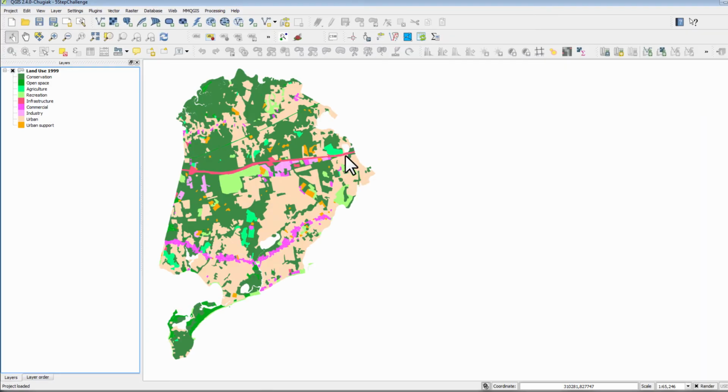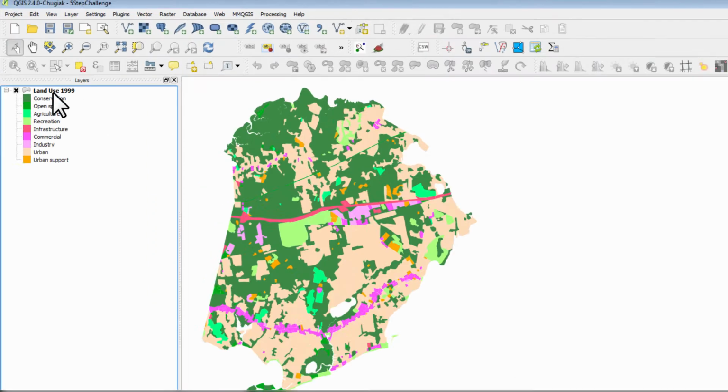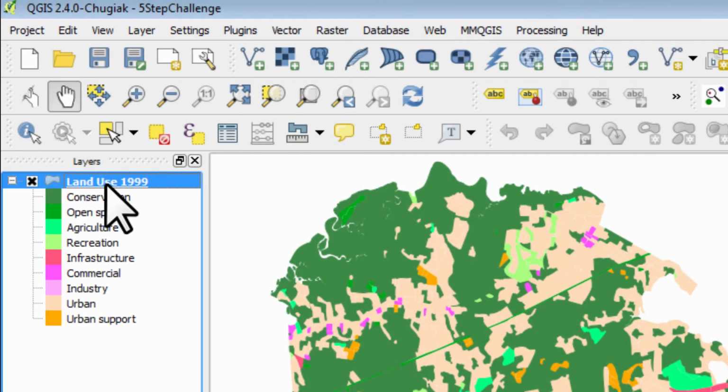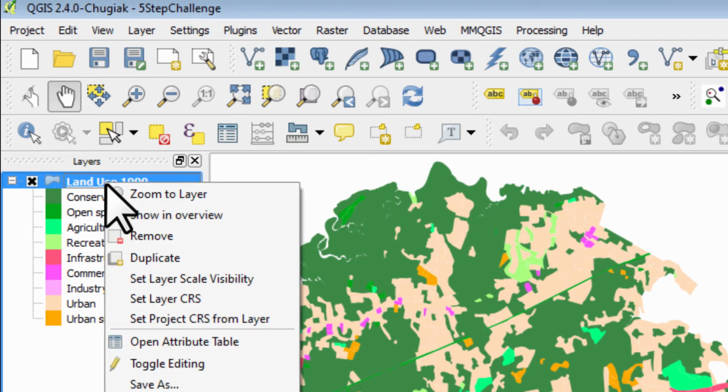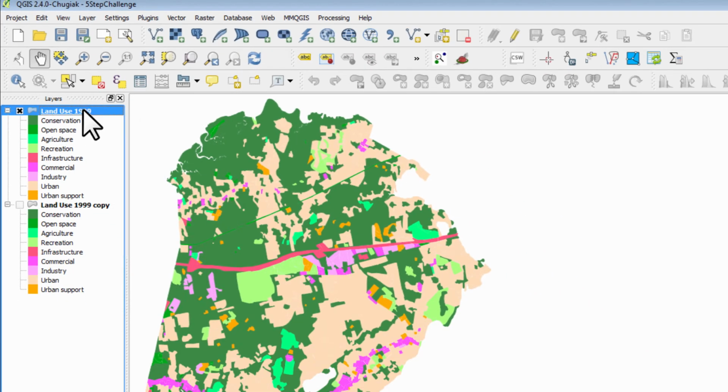Okay, so let's come here and we'll go open, and I want you to open the 5-step challenge project file. It is quite possible some of you already have this map on your screen, and if you do, there's no need to open the project file. Now come to this land use 1999 layer, right click on it, and what I want you to do is to duplicate it. Okay, now I want you to duplicate it again.